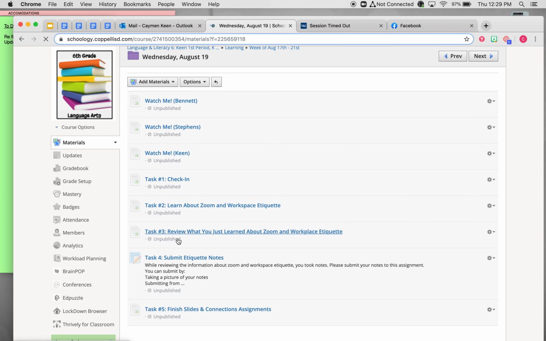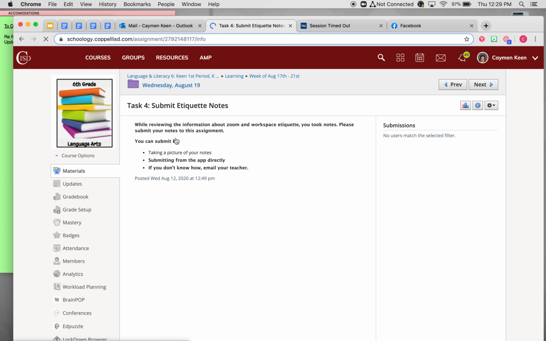Once you're done taking notes and you've reviewed all of task number two and task number three, you are then going to click on task four and submit your notes to the assignment. So it says, while reviewing the information about Zoom and workspace etiquette, you took notes. Please submit your notes to this assignment. You could submit by taking a picture or submitting directly from the app. If you don't know how to do that, please email me.